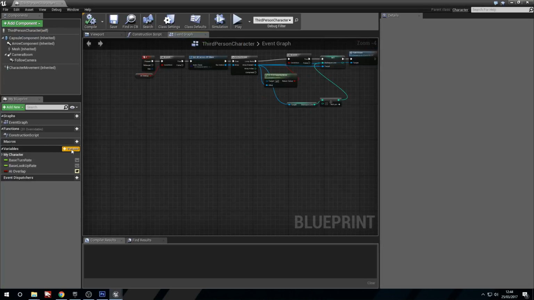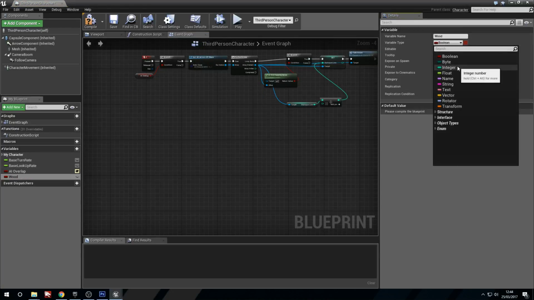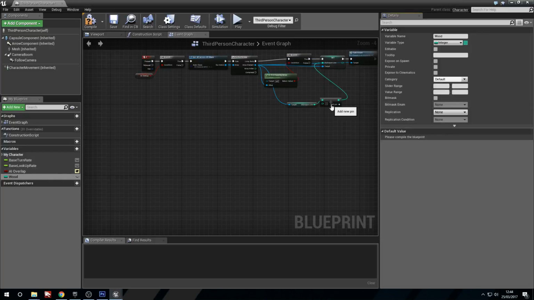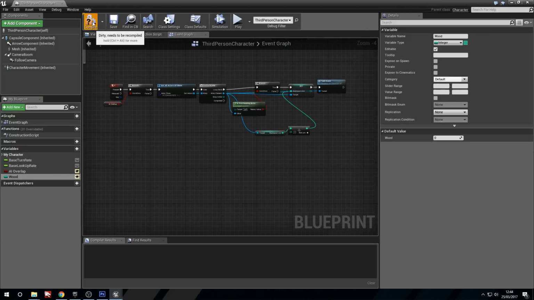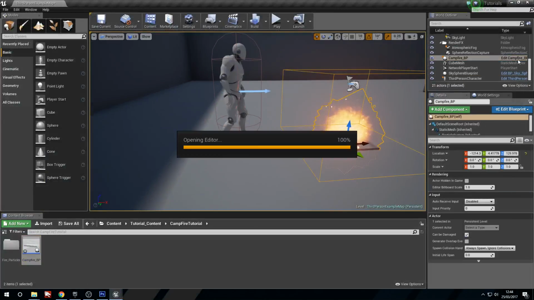So what we're going to do is add a new variable and call this wood. This is going to be an integer, because integers are whole numbers, they don't have any decimals. We don't need a float, which does have decimals, because wood is either we have a wood or we don't have a wood. So we're going to compile that, and tick this little eyeball so we can see how much wood he has. We'll compile that again. Let's head into the Campfire blueprint.